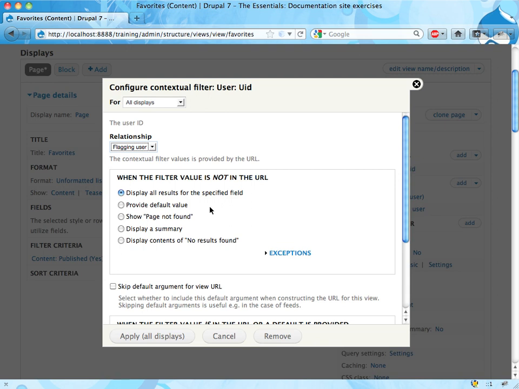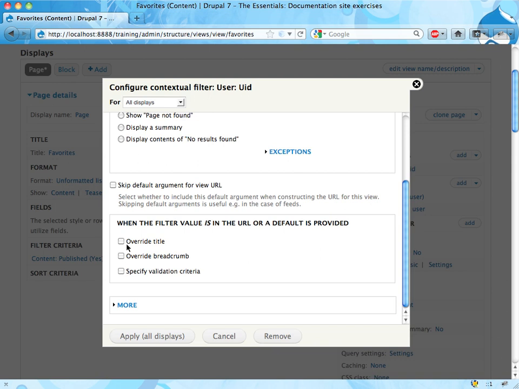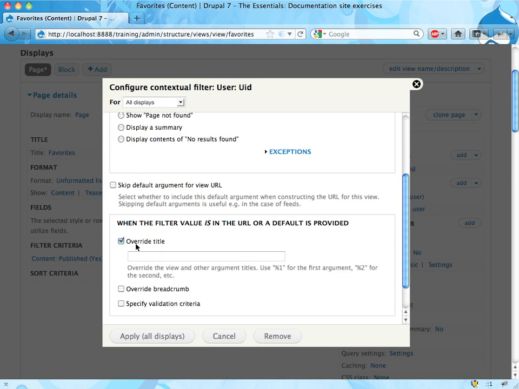Okay, I'm gonna skip this one right now and come back to that, because we're gonna actually use the provide default value here, but not right now. If the default value is provided, if we have a value here, then override the title and set favorite documentation. Well, let's have user wants favorite documentation.